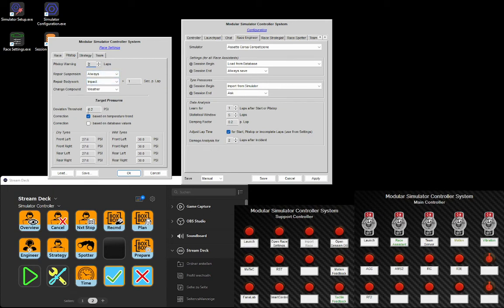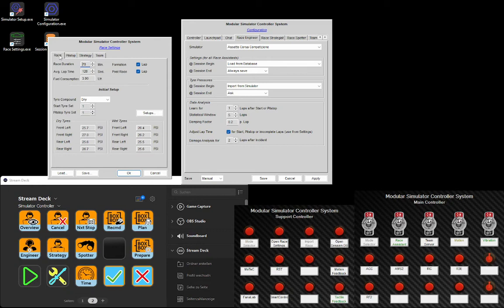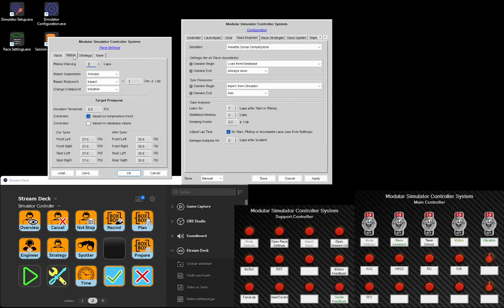Some words about this one here. I said that the engineer calculates the cold tire pressures to be applied during the pit stop, and it uses this either by using this as the base pressures at the start of the session or importing them from the simulator. And to calculate the resulting cold tire pressures for the next set of tires, the engineer must know the ideal hot tire pressures for the given car, given track, given simulator, and so on.